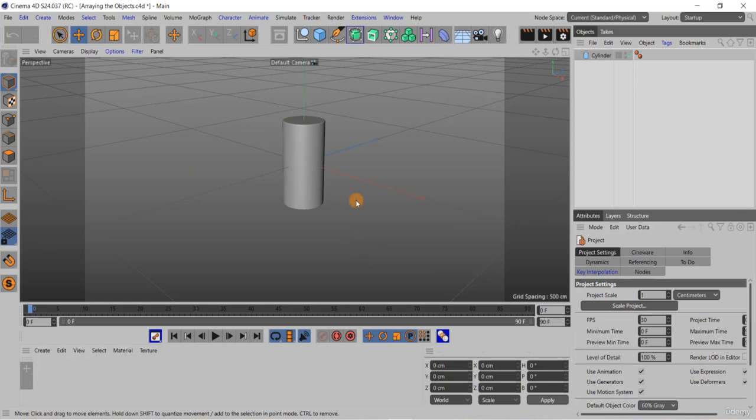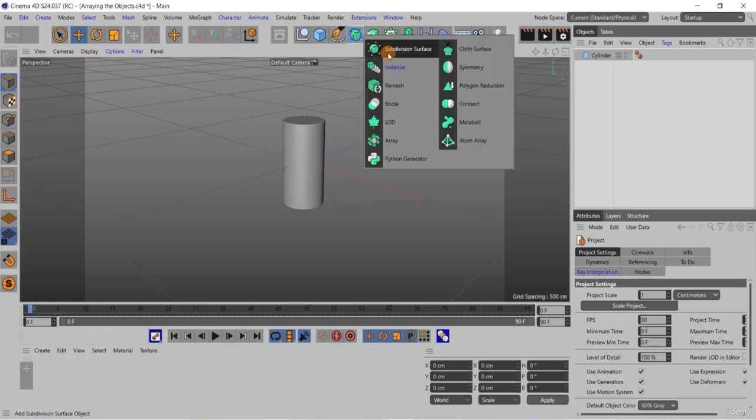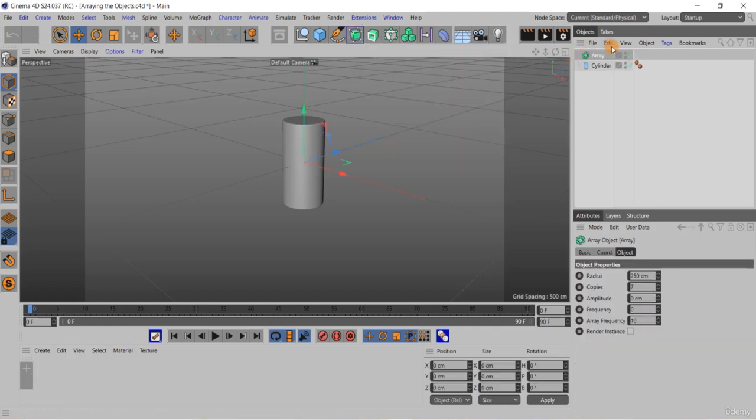Now to use the array tool I need to choose this tool from this subdivision surface flyout. For that I need to press and hold the left mouse button over here and I will choose this array tool. You can see now the array object is added over here.